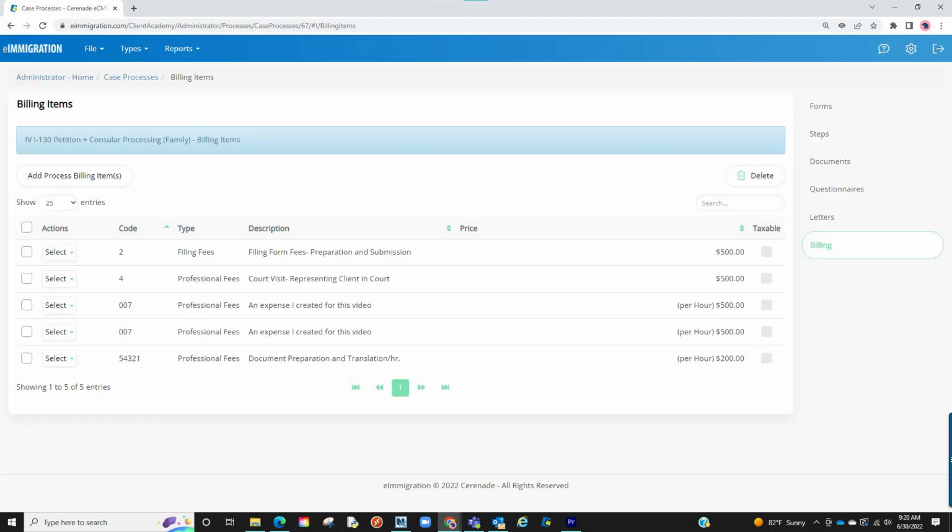The billing items are now associated to this case, which means when working on a case and selecting this type of case, the moment I go to create an invoice and want to pull expenses, these items will be listed for me.